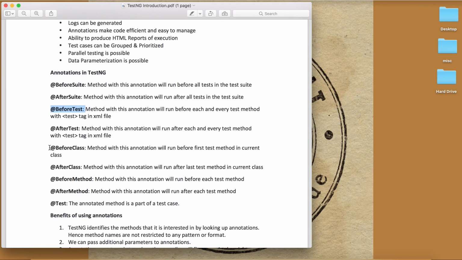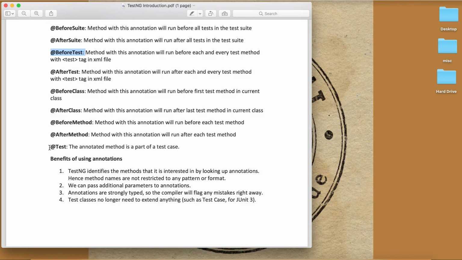@BeforeClass is probably the easiest one for you to understand right now. So there's always a test class, and there are a lot of test methods inside a test class. So if we annotate any method with the @BeforeClass annotation, that method will run once before any of the methods execute in the test class. And same thing goes for @AfterClass. If we annotate any method with the @AfterClass annotation, that method will execute once after all the methods in the test class are executed.